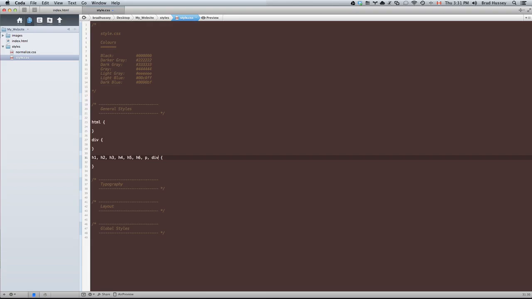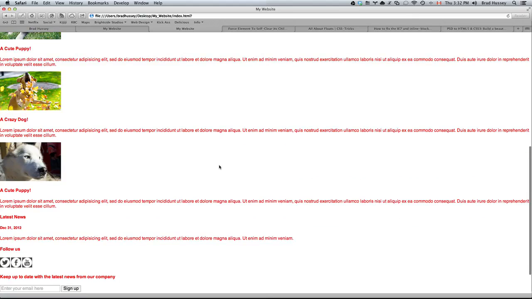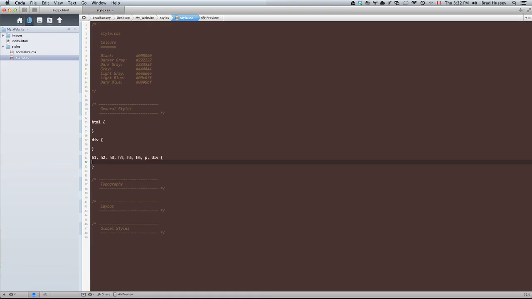You can even select more if you wanted. If you wanted all of these to have the same styles. So like this. We don't really want that though. Or you can select IDs, you can select multiple IDs. You can select classes. And so on and so forth.